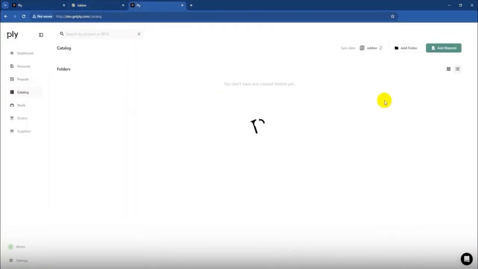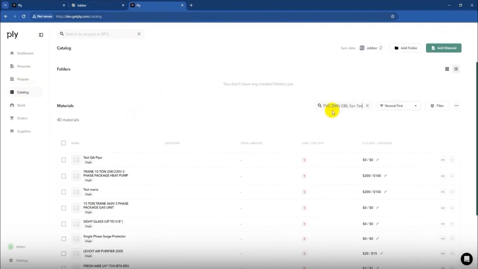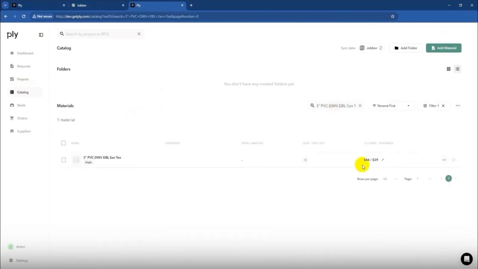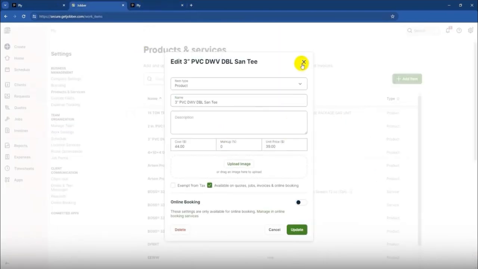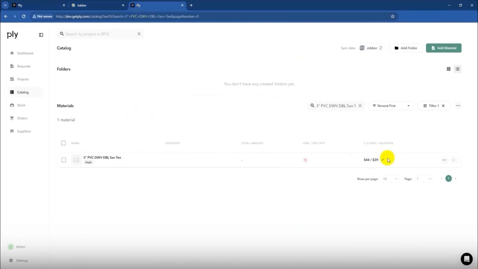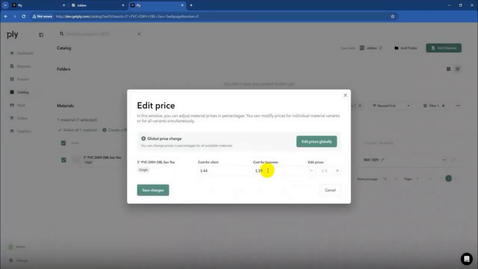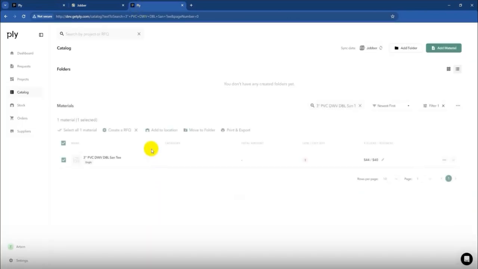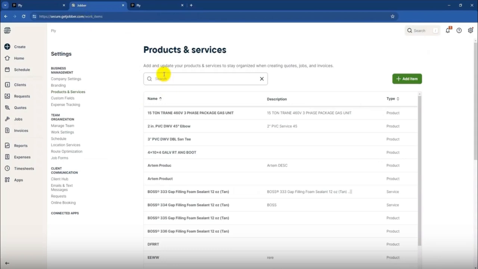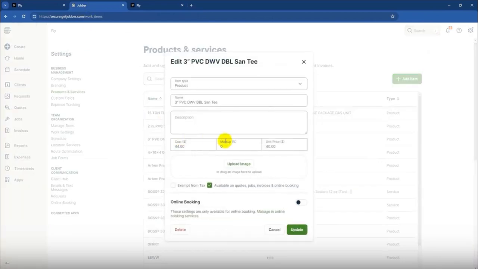And inside of our catalog, we're going to take an item here that was inside of Jobber. So we identified this 3-inch PVC, and you see that it's successfully synced. Now we're going to edit the cost of the item within Apply, refresh Jobber, and see that that cost has automatically been updated from what we have put inside Apply.